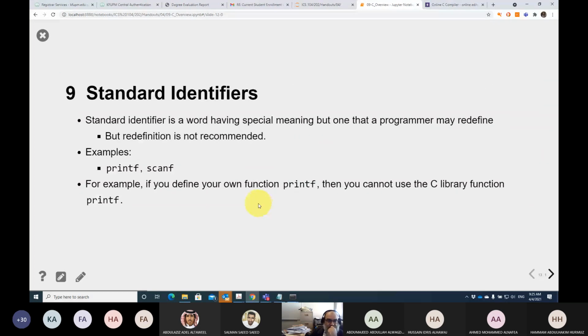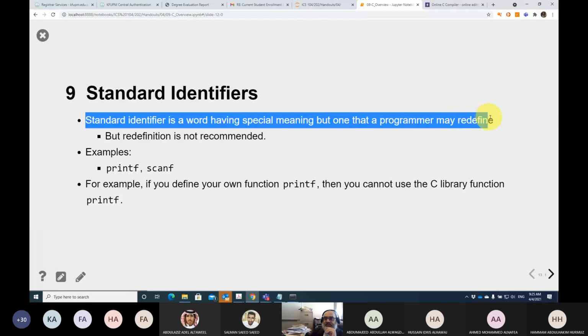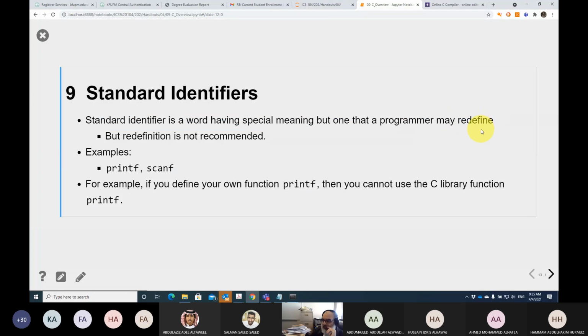Right. Now let's come to standard identifiers. A standard identifier is a word having a special meaning, but one that a programmer may redefine. However, the redefinition is definitely not recommended.